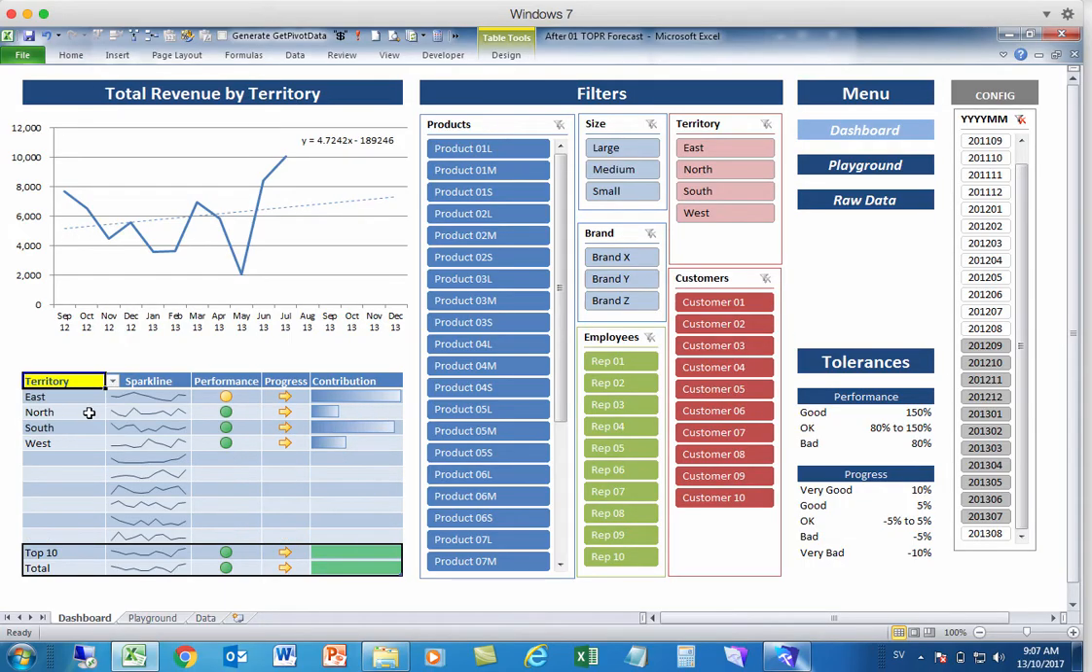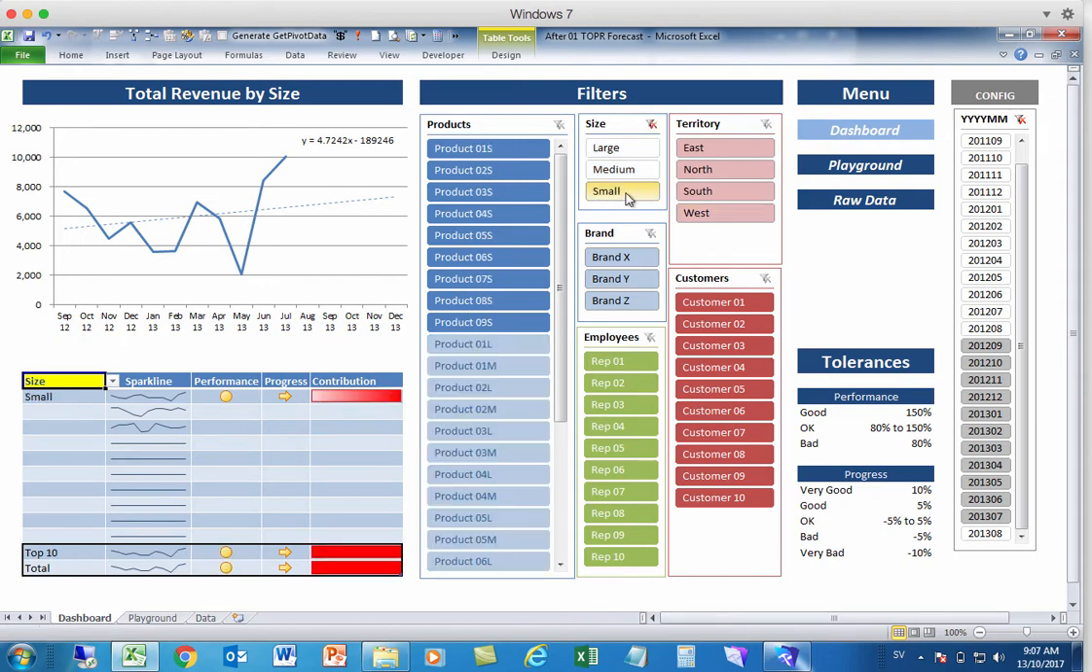In this case, we're seeing sales reps. If we look at something like territory, we notice that the contribution is spread out and it's all pretty flat, so nothing too interesting to see there. We look at brand, nothing terribly interesting. But if we look at size, something jumps off the screen. We're losing money for small products. So let's isolate small products.